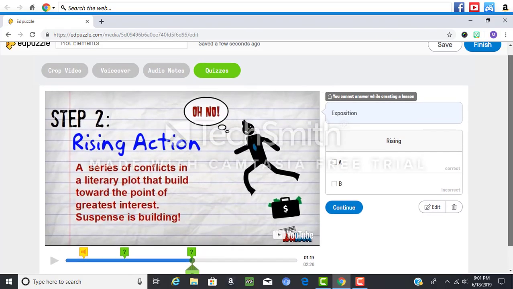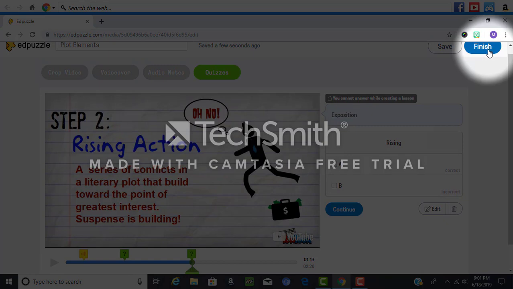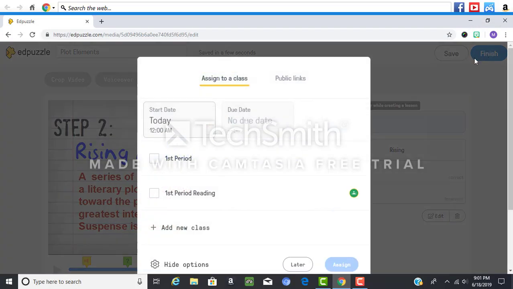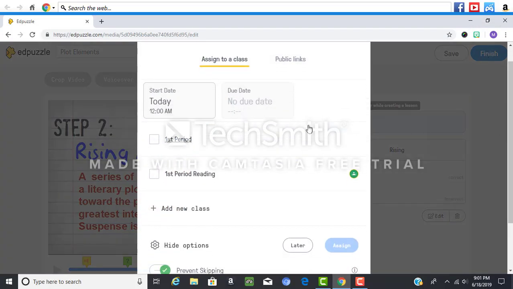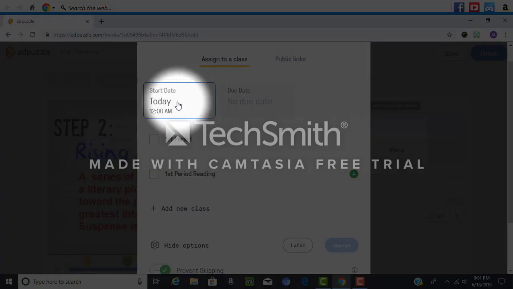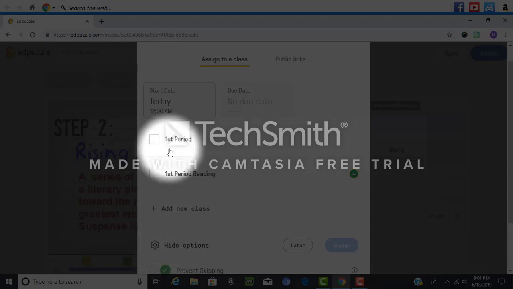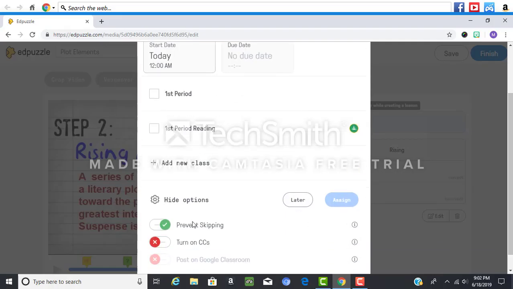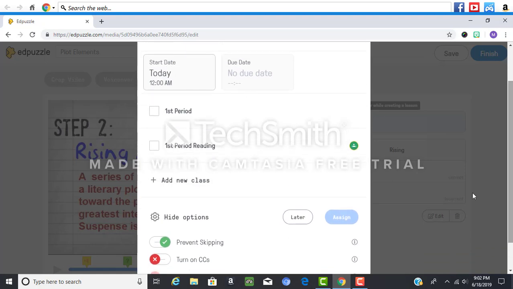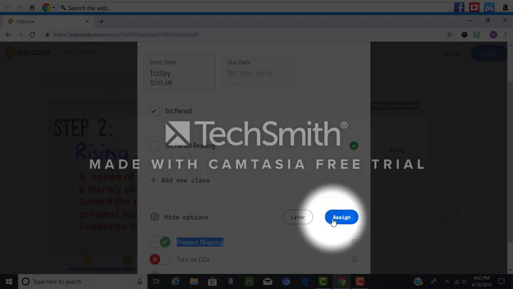So when I'm completely finished with my quiz, you click the finish button up at the top, and it will take you to this screen here. You can change the start date, you can add a due date, and you can click which class that you want to assign it to. You can prevent skipping. This is going to be where students can't skip through the video. They have to watch the entire thing. So I'm going to click my class here, and then you can click to assign it now or later.